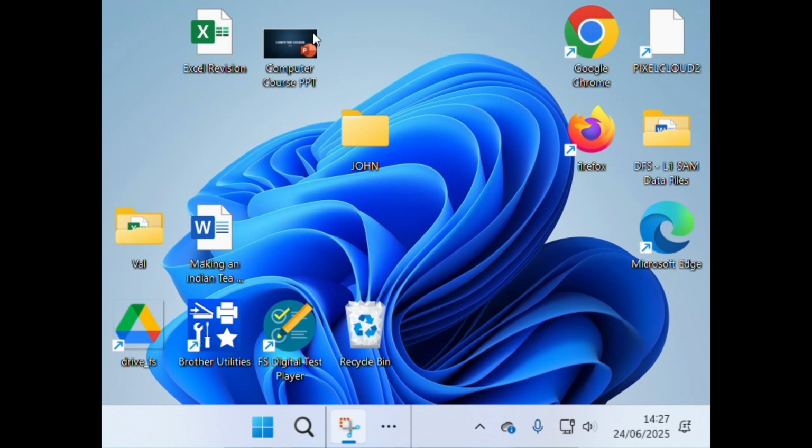How do you search files on the computer? There are many ways you can do it. One of the ways, you click on the search button. Can you see this button here? Okay. Can you see there is a file called Making an Indian Tea? Okay, but I forgot where I saved it.